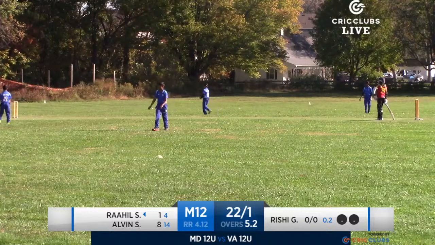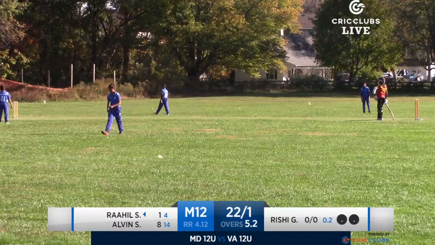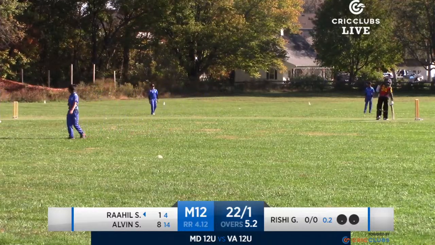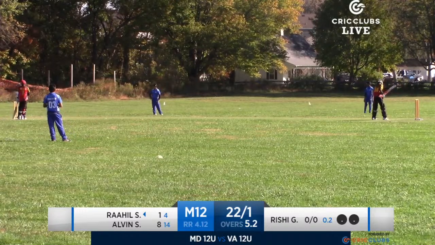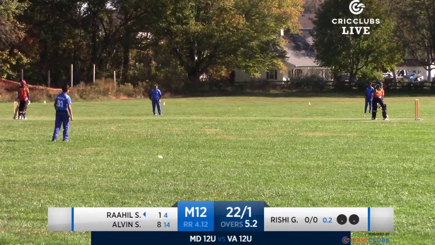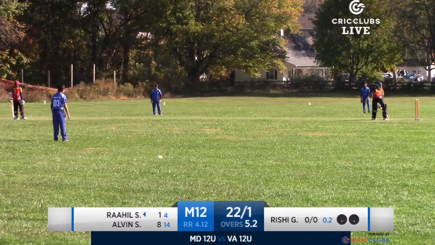Yeah, it was a nice U14 game yesterday. I think Maryland State won the game convincingly, but it was a good performance from Virginia State too. Rishi bowling back, 2 dot balls straight. It will build pressure on the batsman at some point.